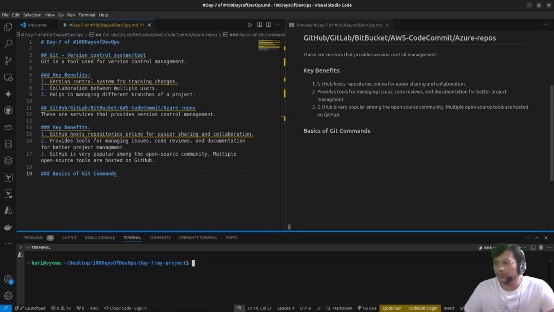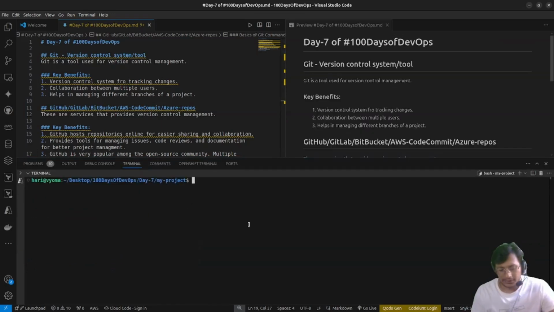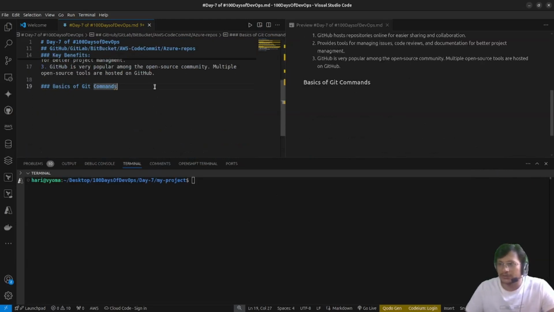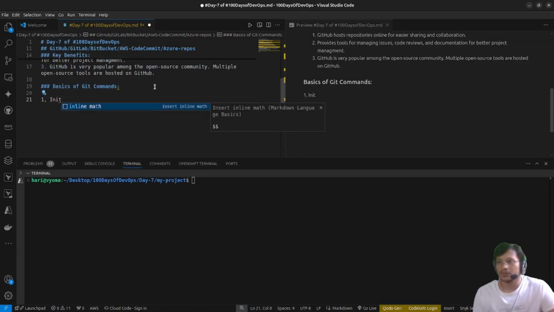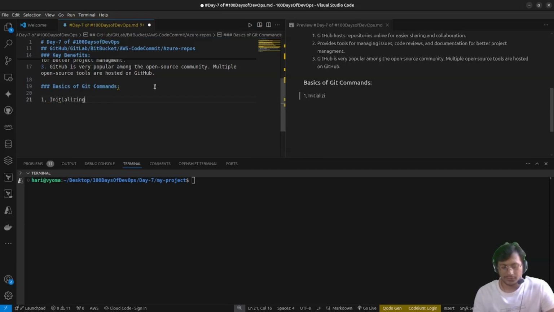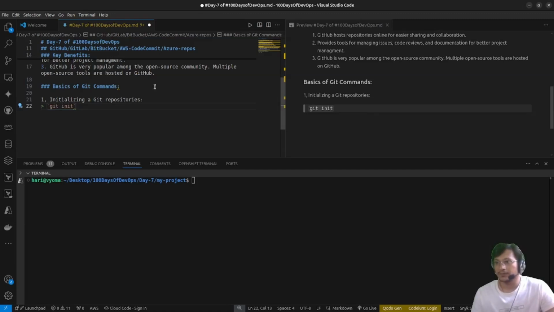Let me increase it over. Okay, in this, the very first command that we need to use is to initialize the Git repository. Okay, first is initializing a Git repo. How would we do that? For that, we have one command which is called, I think, yeah, git init. Okay, git init, this command.